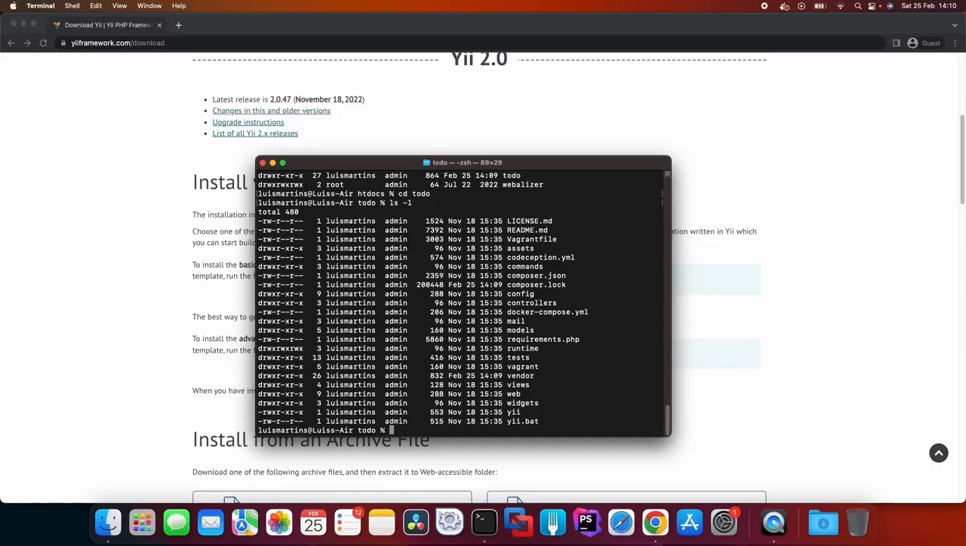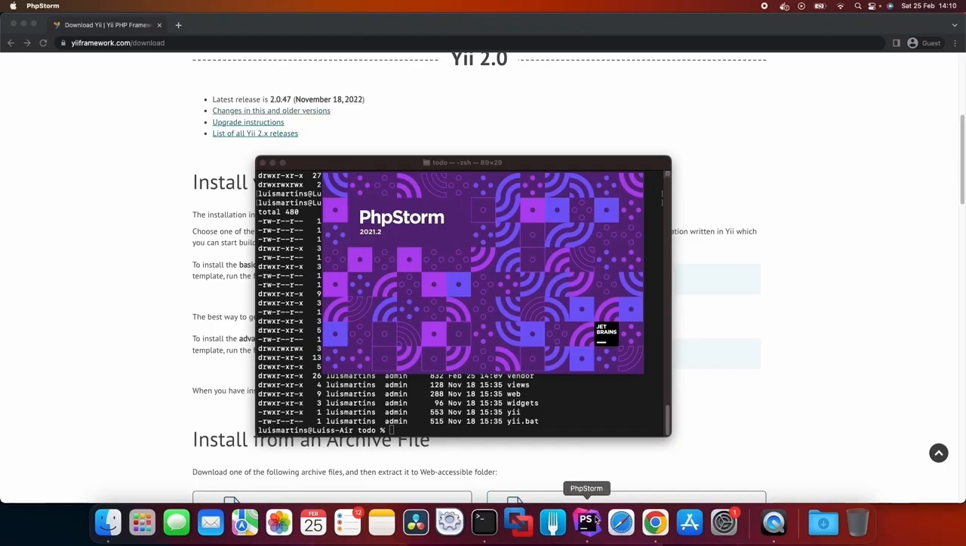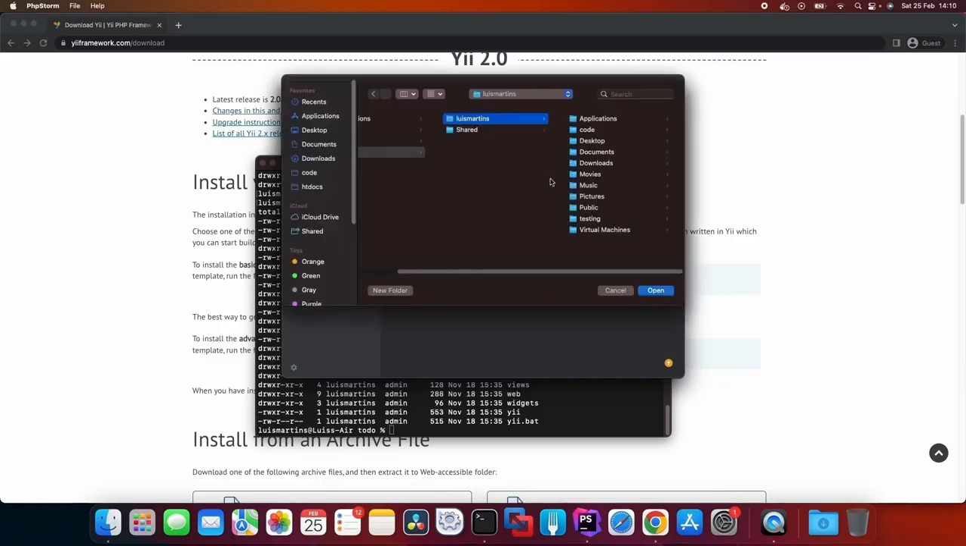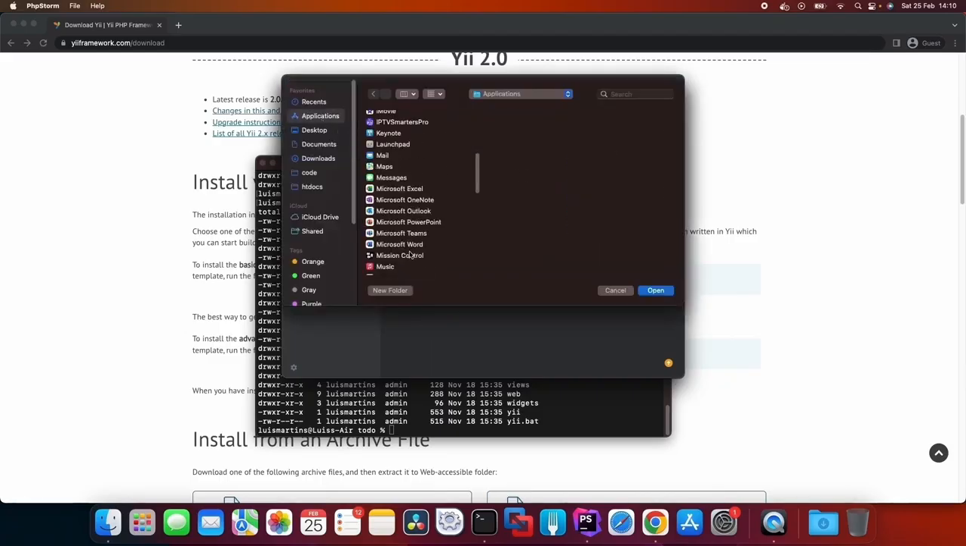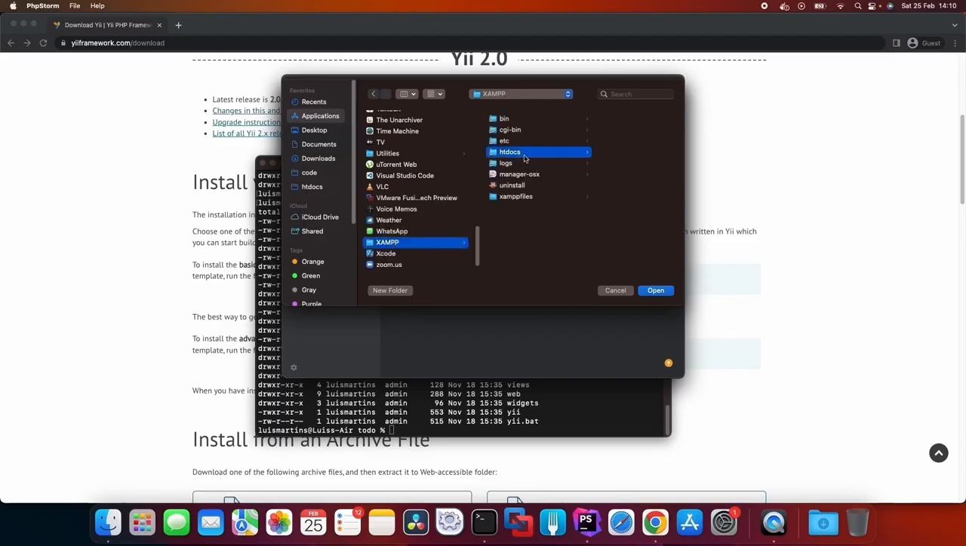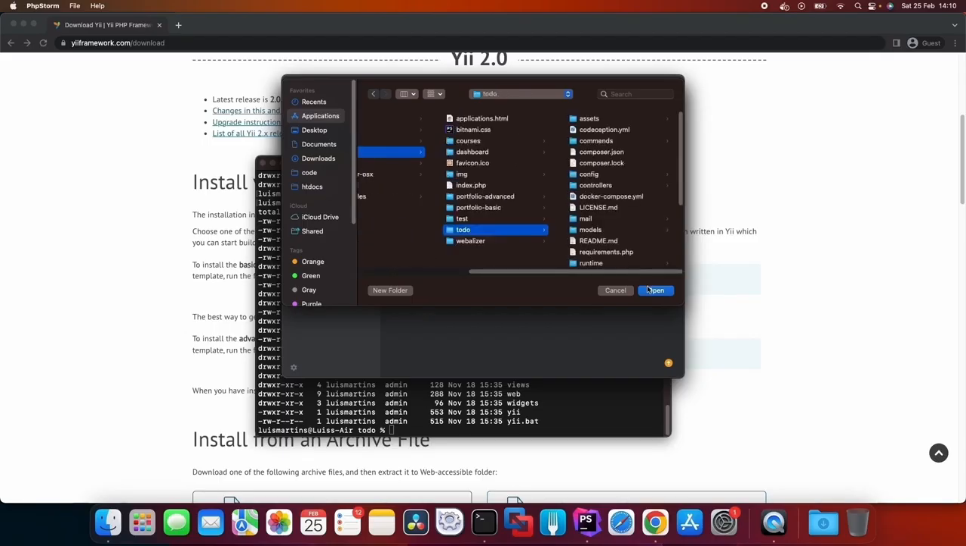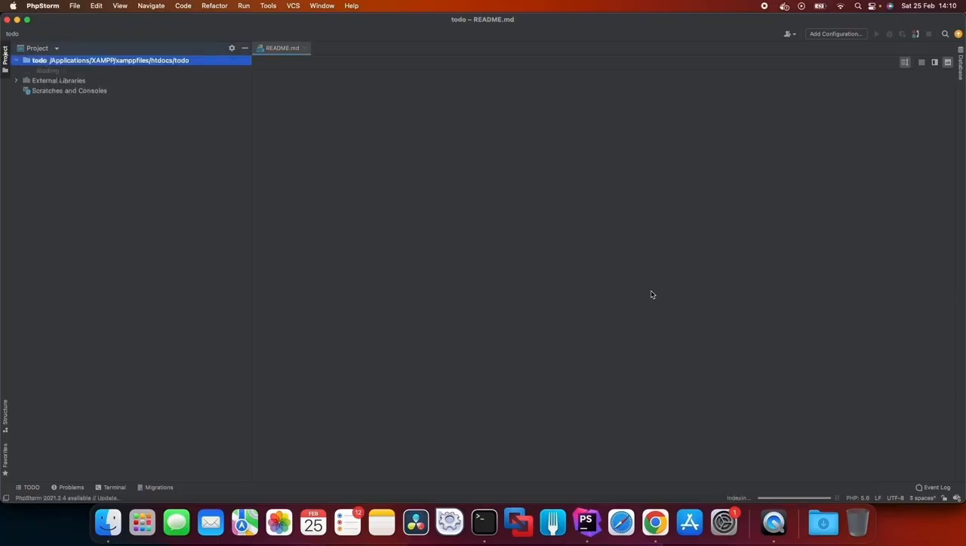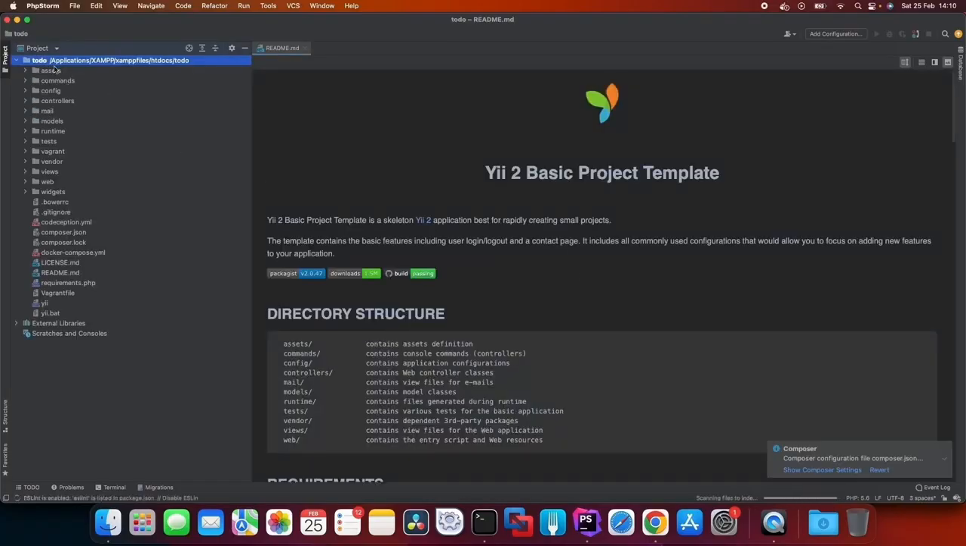Let's enter the todo project, cd todo, and let's type ls -l to see all the files and directories in our todo project. Now let's open our code editor. In my case, I'm going to use PhpStorm, but feel free to use any other code editor. And now I'm going to open the newly created todo directory. So Applications, XAMPP, htdocs, and the todo project. Let's open it. And if you look at the left-hand side, you can see the todo project with all the directories and files. Let me just close these two dialogues.